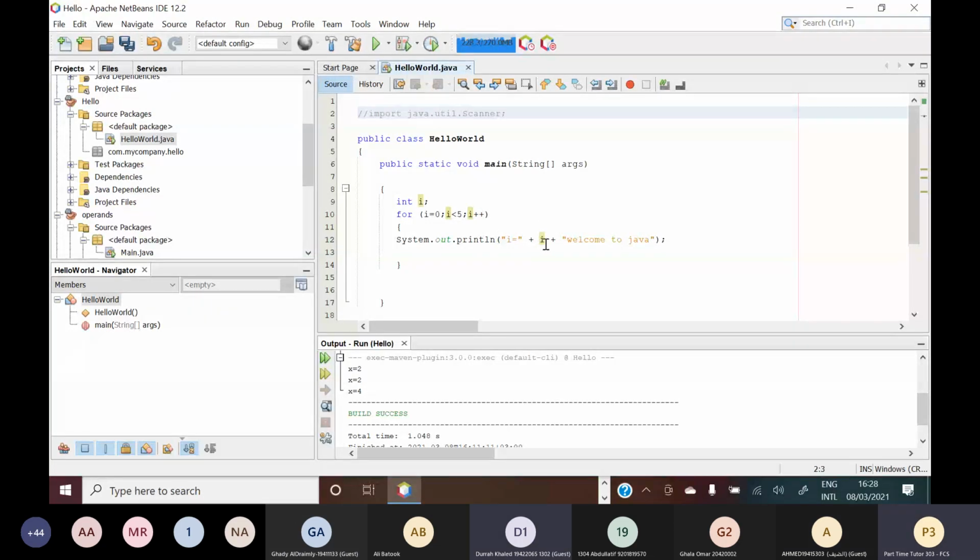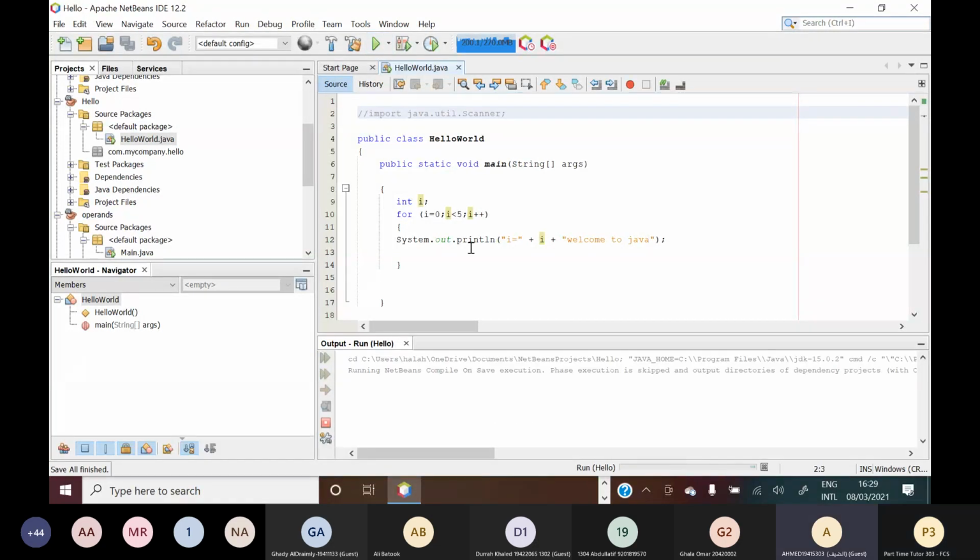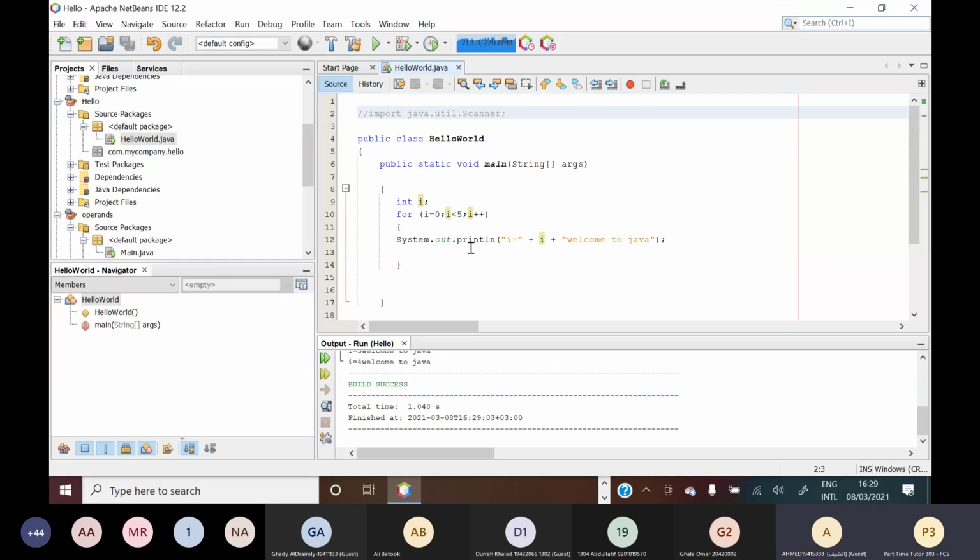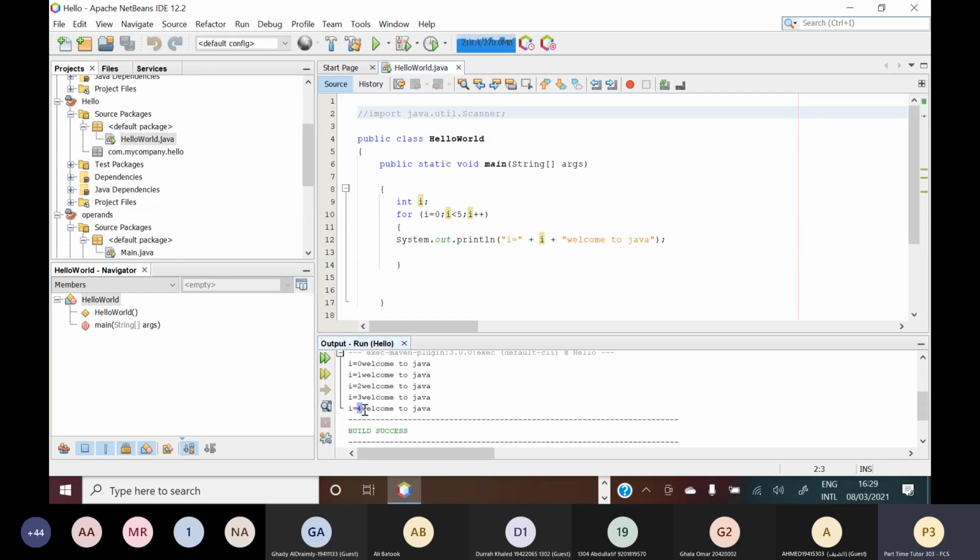So by the end, what will be the last value of I? 4. But the message will be printed 5 times, from 0 to 4, because of I plus plus. Yes, because we already started, the last value of I was equal to 4, but the message was printed 5 times: 1, 2, 3, 4, 5. This is only an increment to the counter. I plus plus means use the value of I, which is 0 at the beginning, here. Then, when you finish here, add 1 to I.